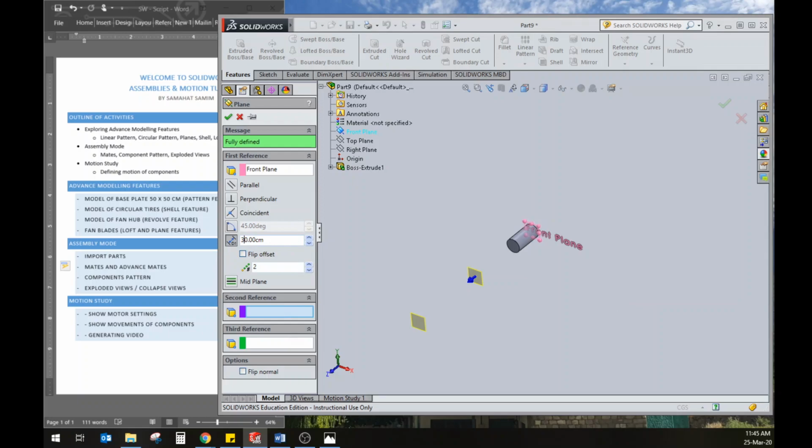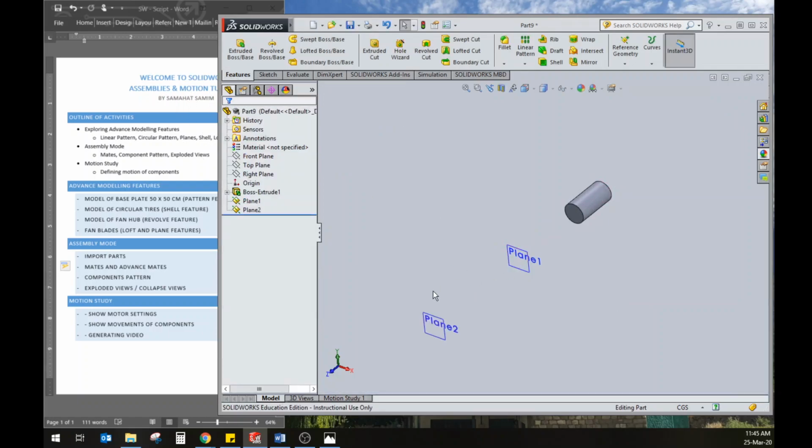So you can see I'm creating 2 planes after the cylinder, after the front plane. If I click on 3, it will make 3, 4, 5 as you like. So let's stick with 2 now and click OK. I have plane 1 and plane 2. What I will do is make a sketch here and make another sketch here and then join them together with this circle. So let me show you by sketching my first thing on plane 1.